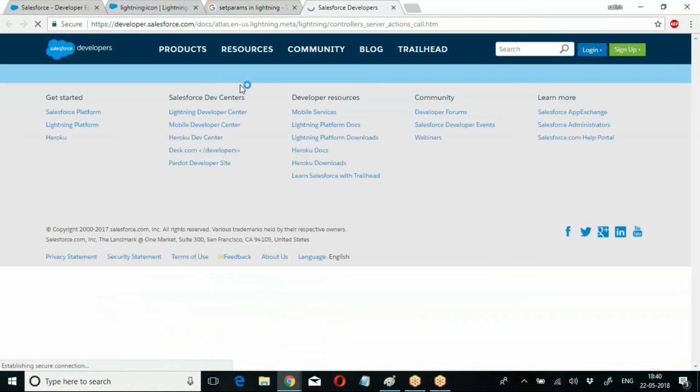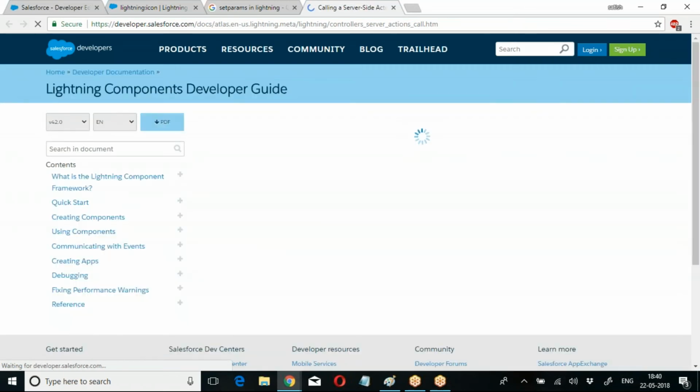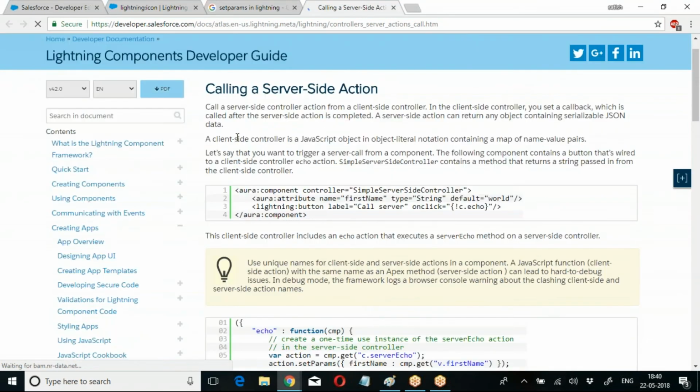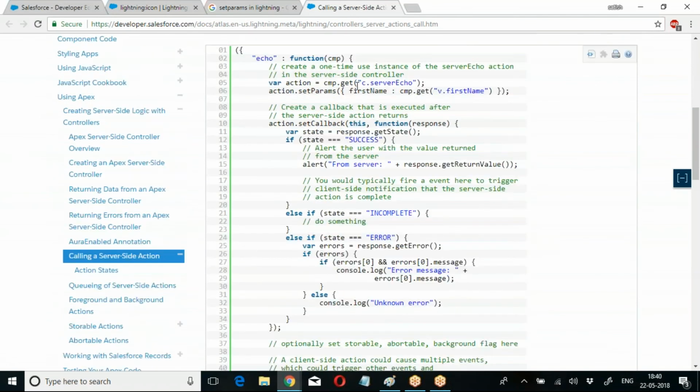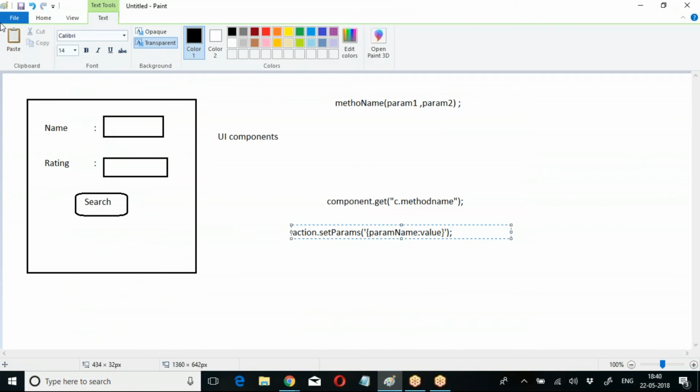Look at this. Set params should be passed in the form of key value pair. Set params, the value should be passed as a key value pair. I'll repeat the syntax one more time.